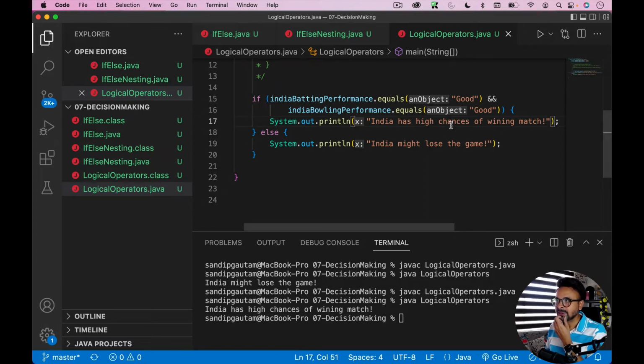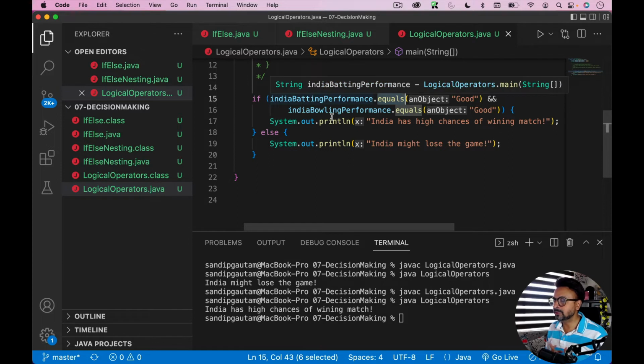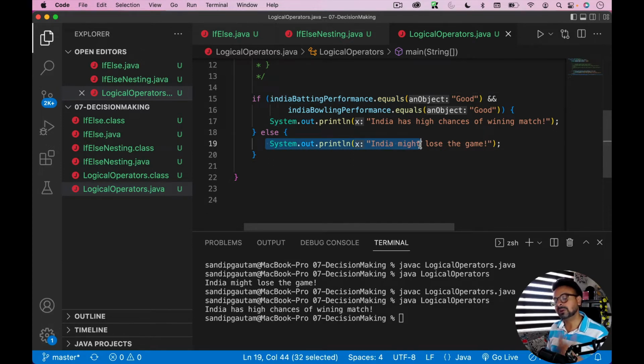So in case of OR, one condition has to be true to execute the first part of the program. If both the conditions are false, then it's going to return a falsy value. In case of AND, both the conditions have to be true, then only this part of the program is going to get executed. If any one of them is false, it's going to go into the else part of the code. So very simple, I think.